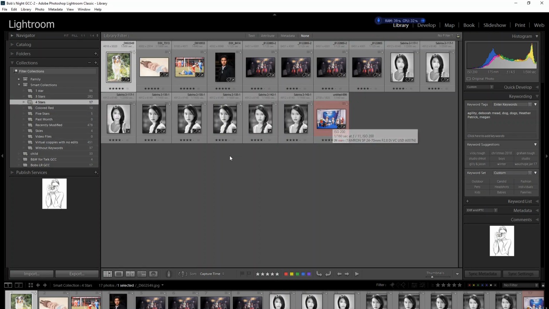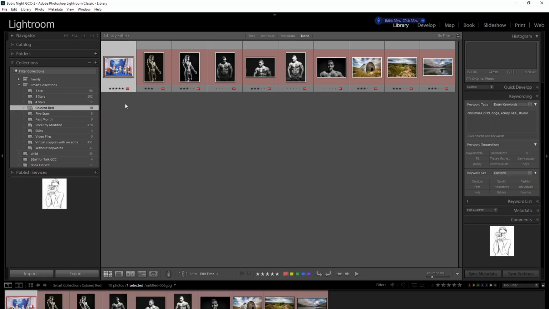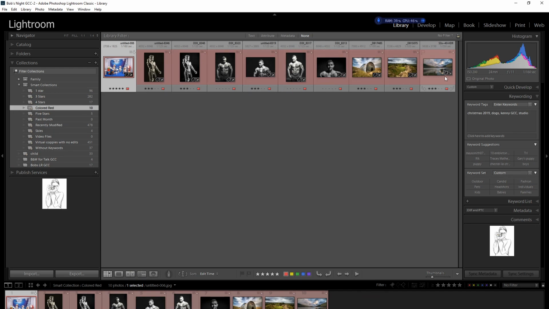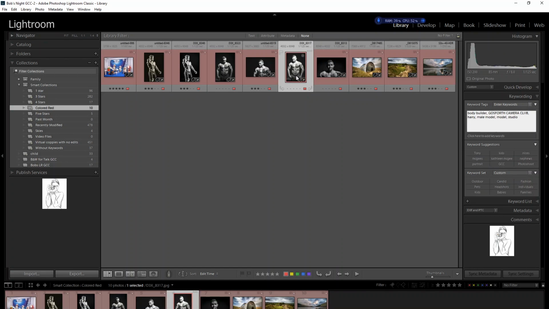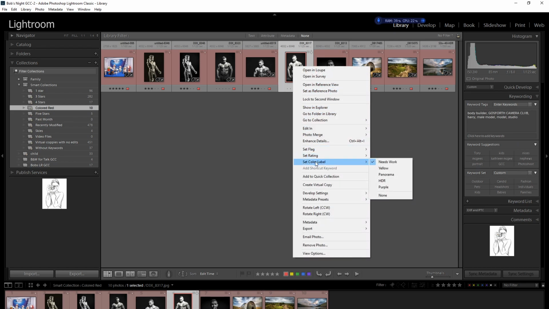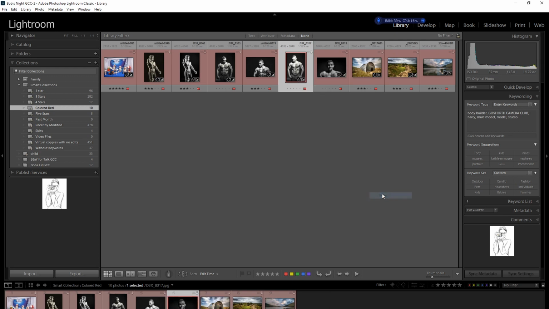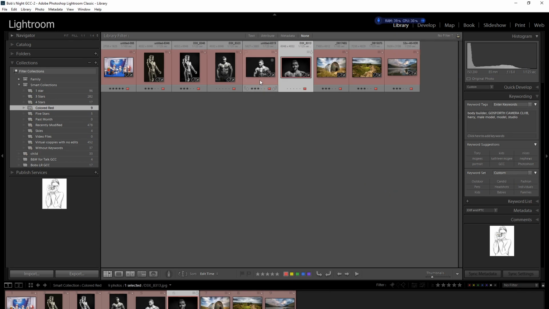I use the colour red for any images that I need to work on. So I set up a smart collection for any images which have a red label. If I want to do some work on an image, I just come in here, select my colour red selection, and do the work that I want to do. When I'm finished, if I right click on this image and say set colour label to none, then because this is a smart collection, that image automatically disappears from that collection. So now I'm just left with the images that I want to work on.